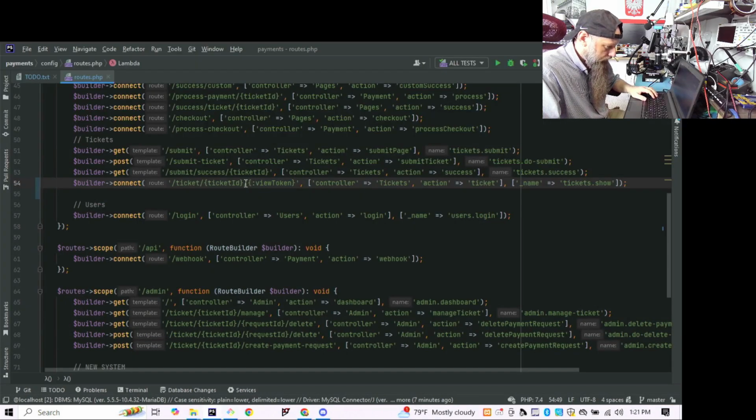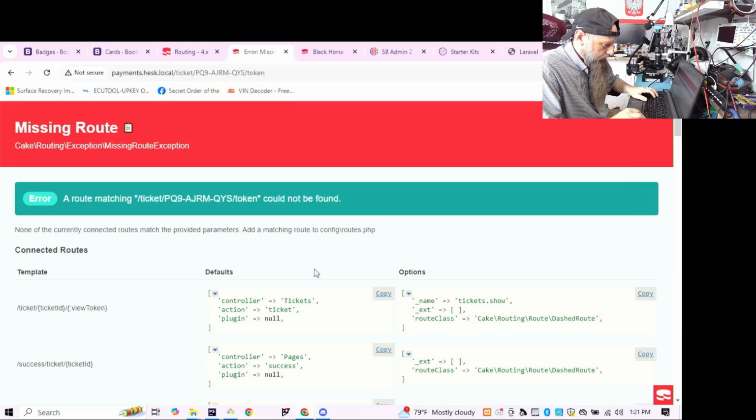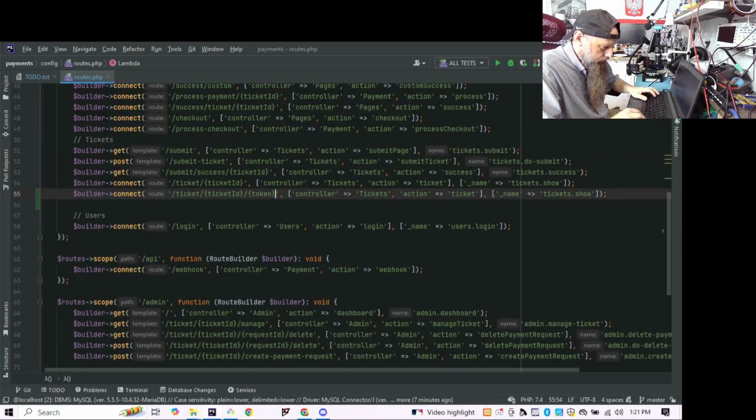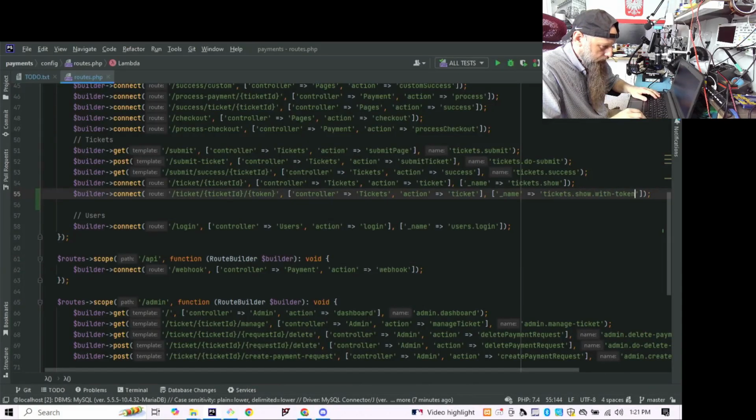But let's do plan B. So for now, let's do token. So always required. Right. So now this route will be the name tickets show with token. Right, so now it works, which directs us to the same thing.